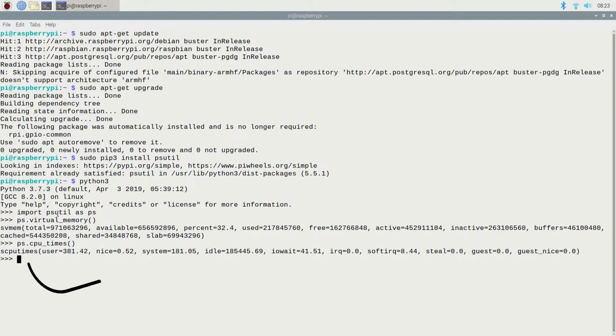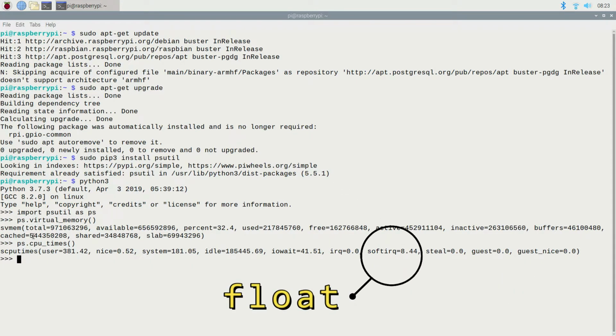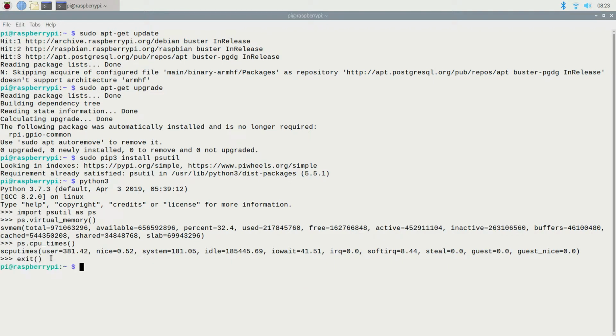You can see that these functions return a tuple containing various things that I'm going to measure. Also, take note of the data types. It looks like we have a mixture of integers and floats. This will come in handy when I build the SQLite database tables.